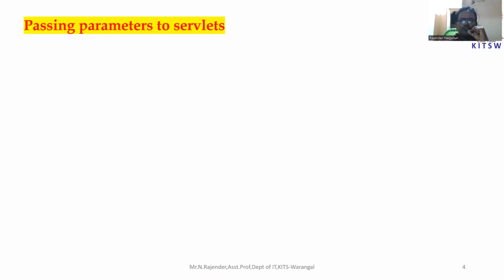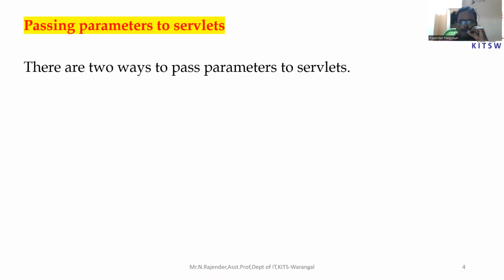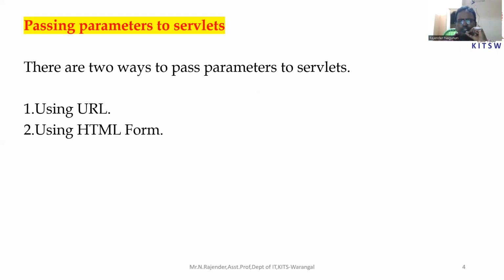Passing parameters to servlets. We definitely have to pass parameters to servlets when we develop servlet applications for any real-time scenario. There are two ways to pass parameters to servlets. The first one is by using a URL. The second is by using HTML forms.